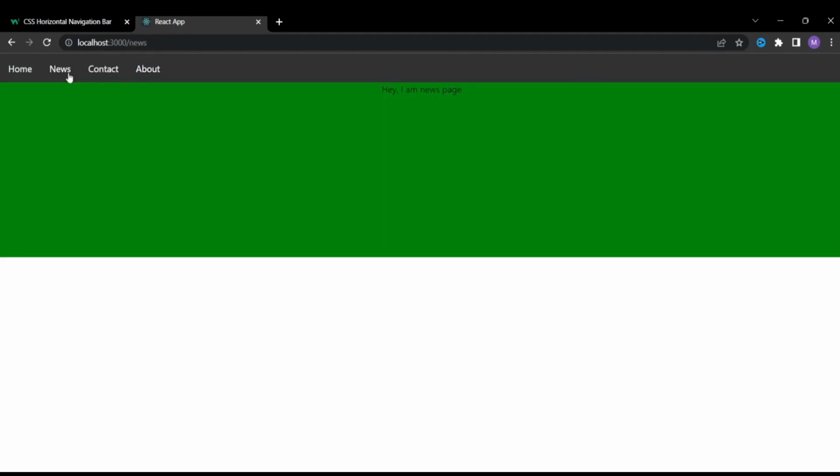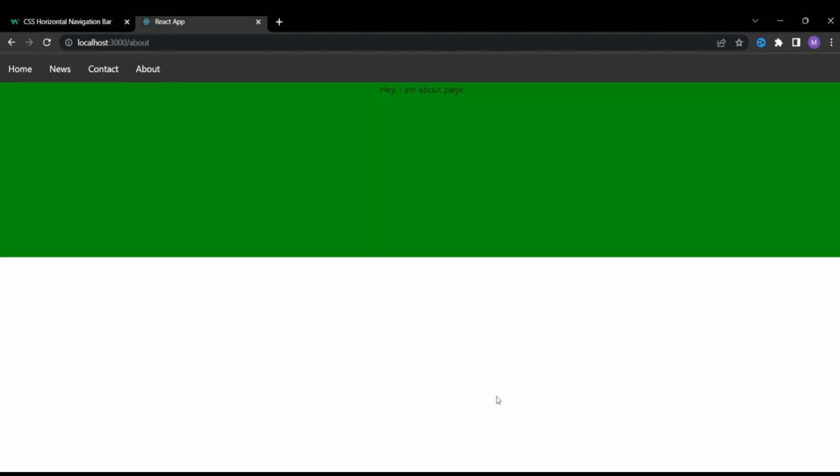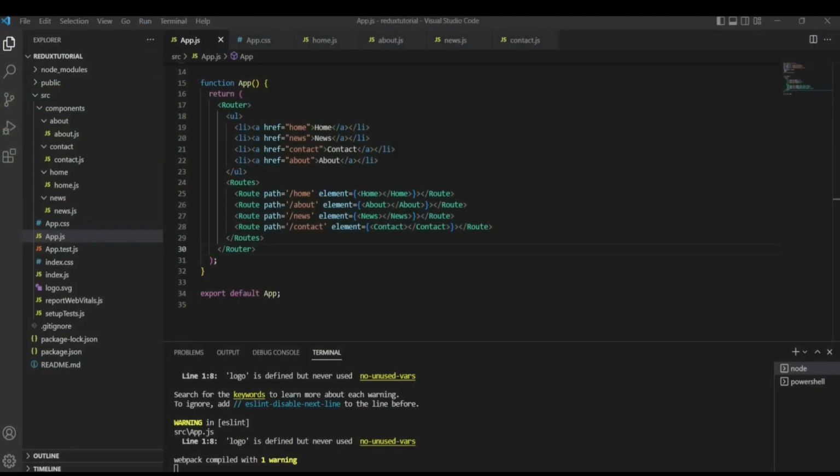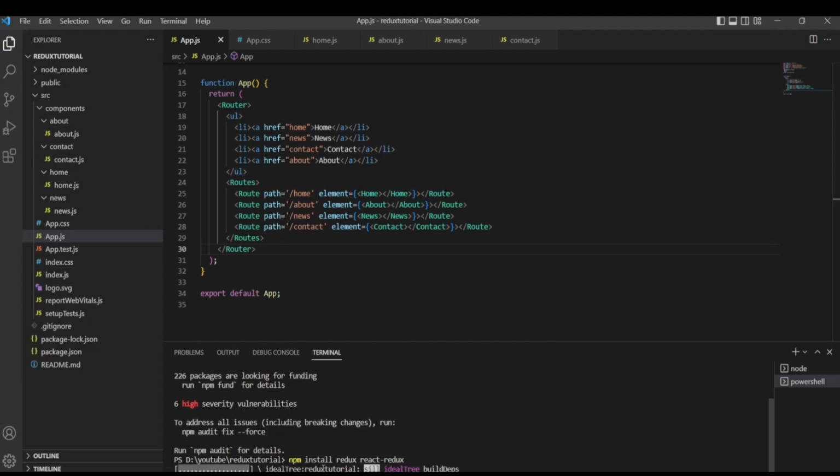So in the next step we are going to implement Redux in this application. To start with, we are going to need to install a few packages. So let's go back to Visual Studio Code and install them in the terminal. We actually need just 2 packages: one of them is Redux and the second one is React Redux. These 2 packages should be enough to implement Redux in this application.